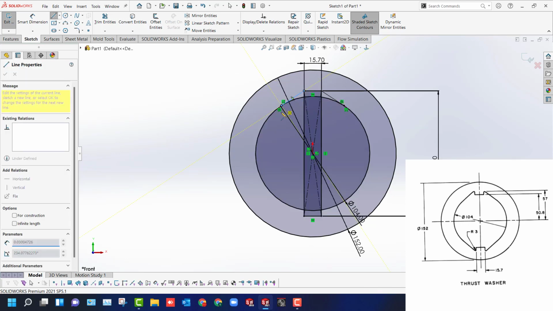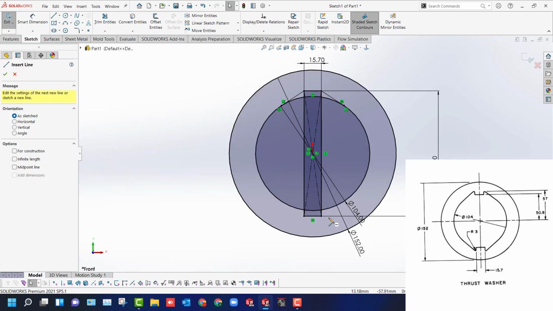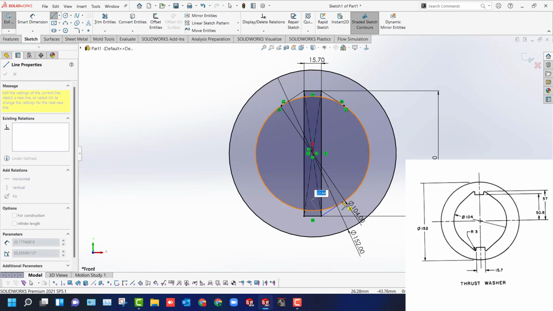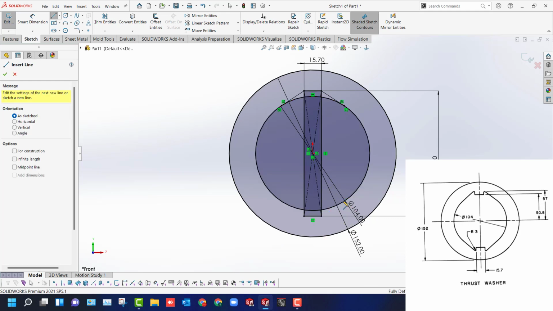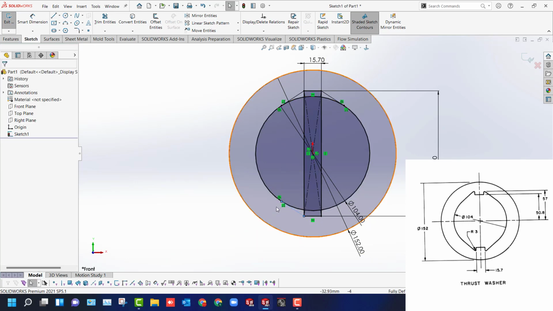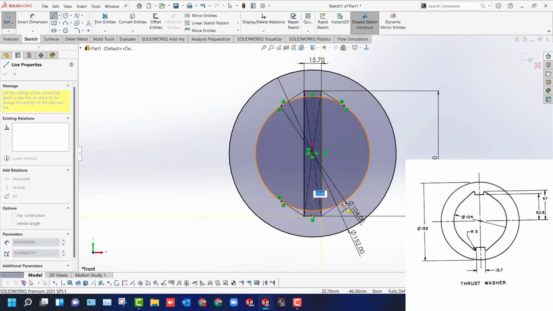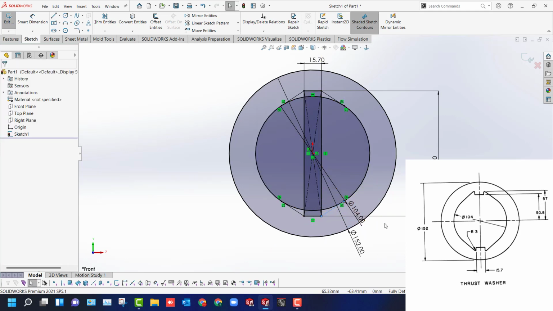Until you get the tangents, you just hover your pointer on the circle like this. The shortcut is L. Oh, the side I did not draw again, missed it. L for line, and over tangents. Yeah, like this. Now you can trim the unwanted steps here.